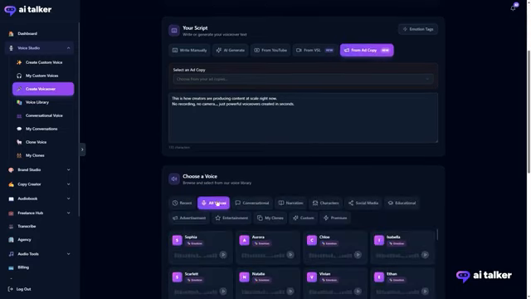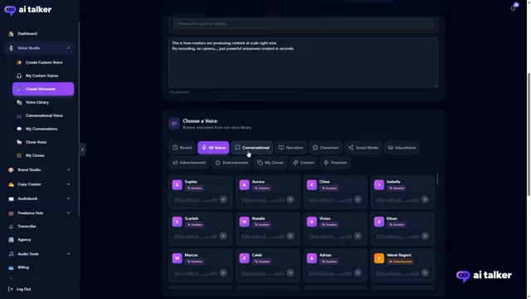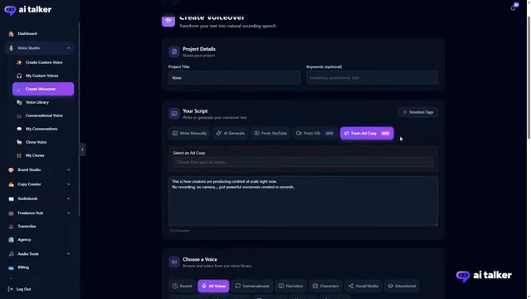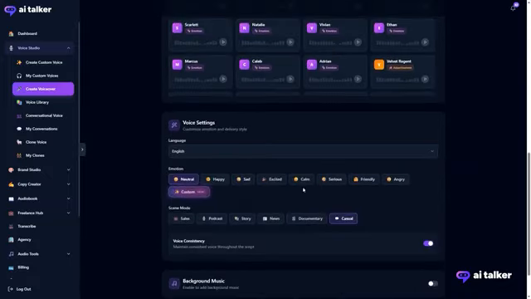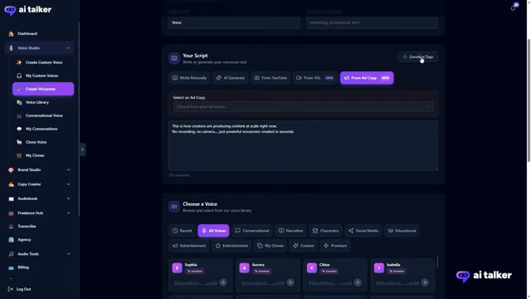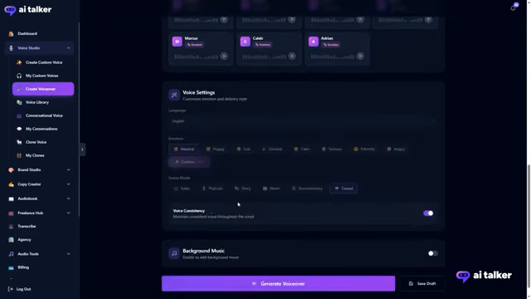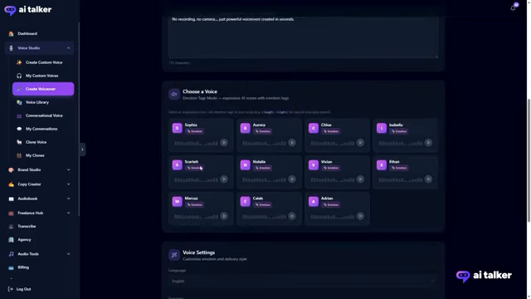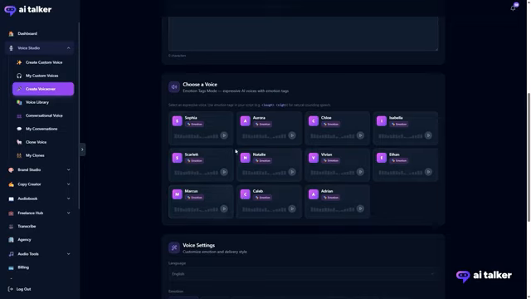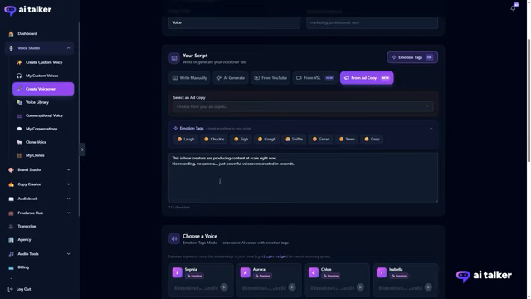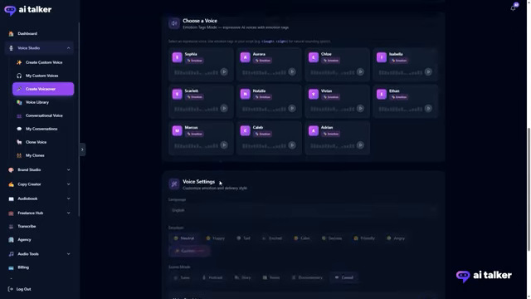Now here is a feature that really sets AI Talker apart. Now, choosing a voice. AI Talker has 2 powerful modes, where you have flexibility to add your own emotion tags or let our system decide it. When I toggle emotion tags on, 2 things happen. First, the voice section transforms. I now see a curated set of expressive voices, specifically designed for emotional delivery. Second, a new emotion tags bar appears above my script area.